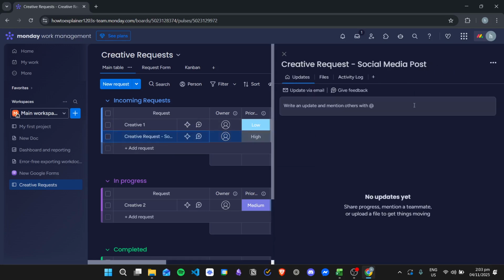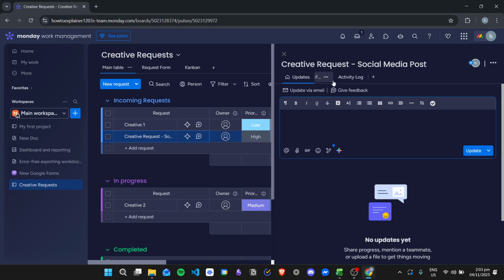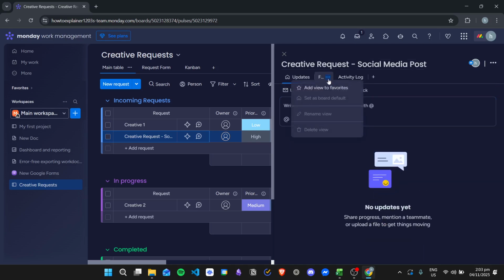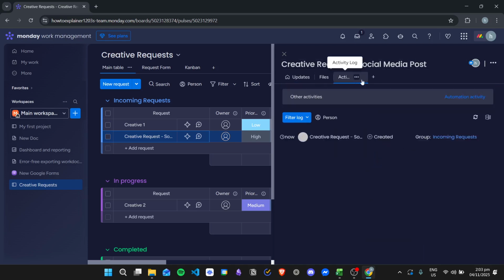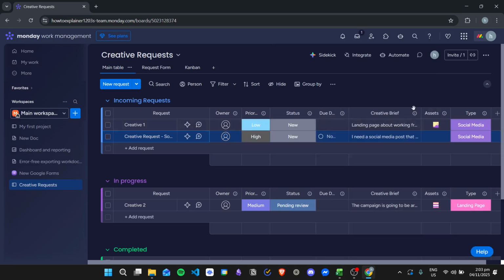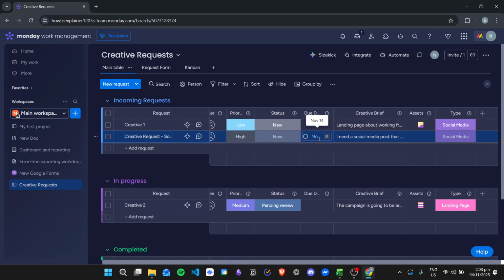We can open it so that we can see its details. And then we can see the files, then the activity log, and some other information right here. So this is the owner; you can specify the owner here. The priority is high. The status is new since this is just a request. Then the due date is November 14th. Then the creative brief is the description that we entered earlier. And then the type, social media, and then the assets.